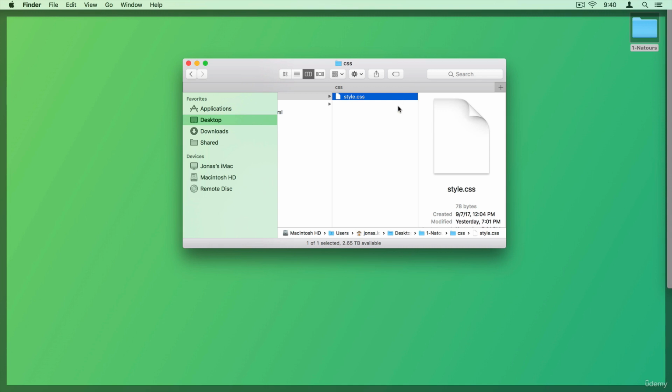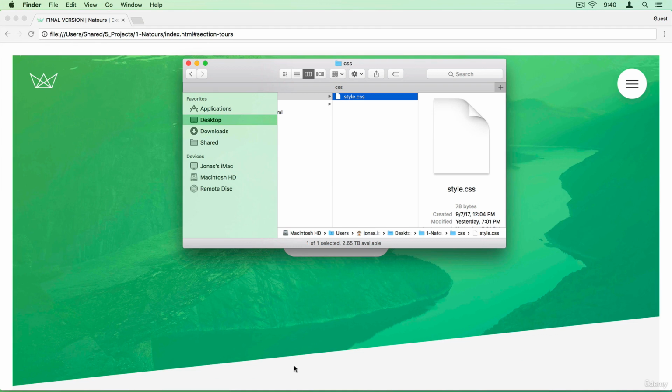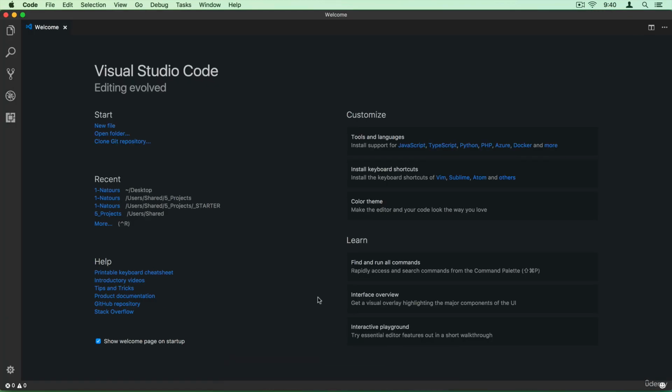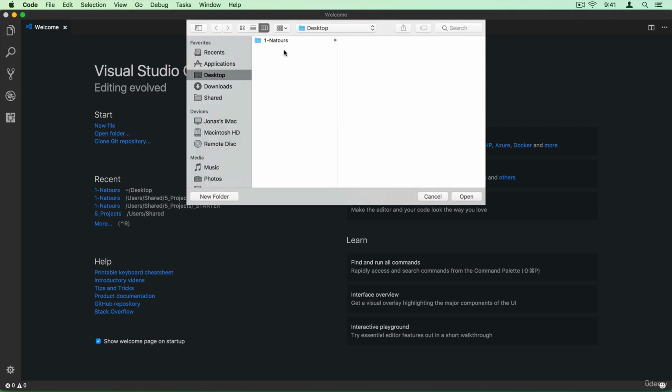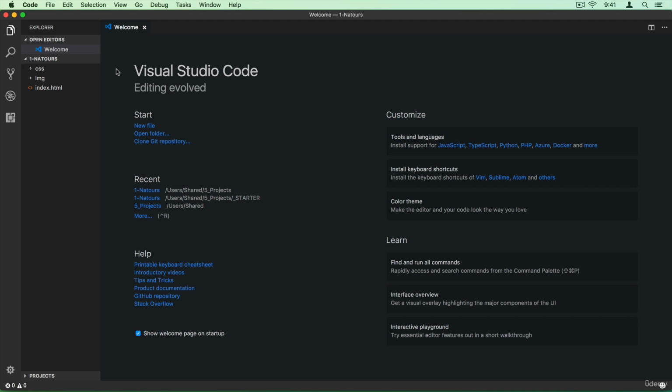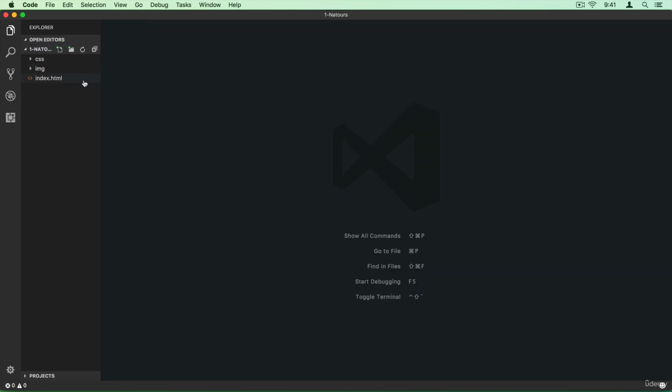So let me just quickly fire up my text editor here, which is, in my case, as I mentioned, Visual Studio Code. Again, you can use any editor that you want, no matter if it's Atom, Brackets, Sublime, or whatever you're using. You can continue using that. The editor that you choose is not important for the final result, okay? So what I want you to do now is to just open the project folder like this, so that we can take a look at our files. So closing the welcome screen.